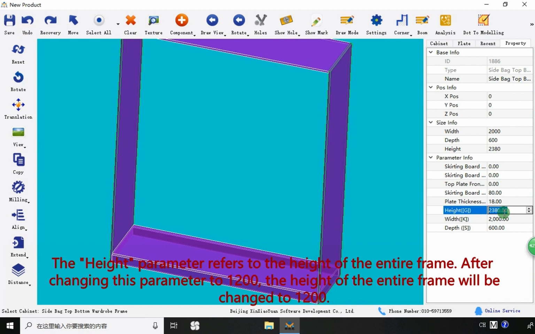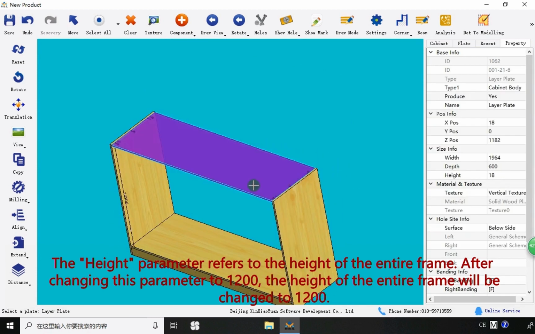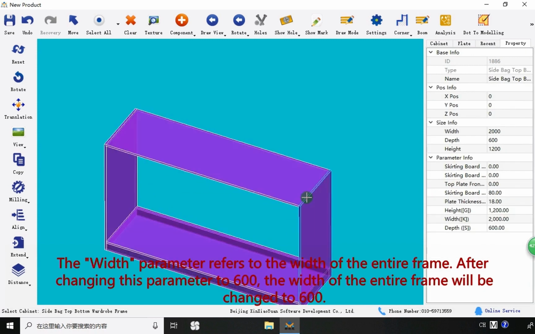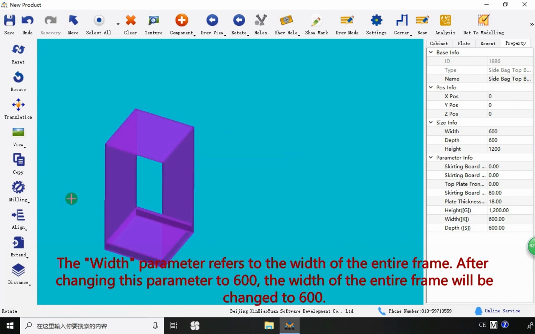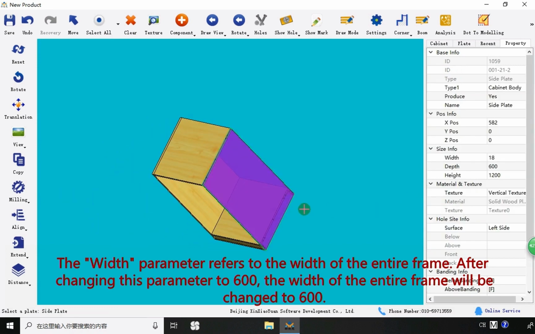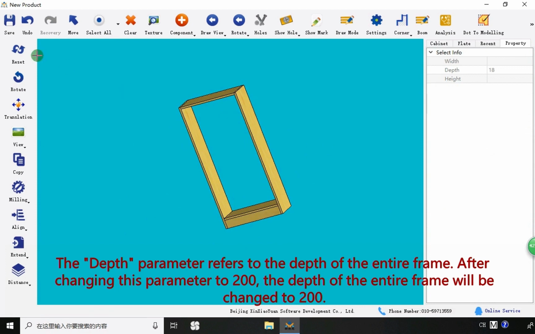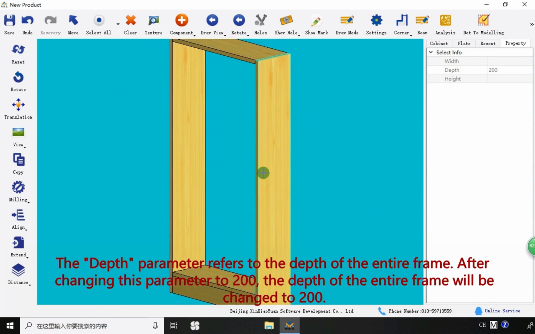The height parameter refers to the height of the entire frame. After changing this parameter to 1200, the height of the entire frame will be changed to 1200. The width parameter refers to the width of the entire frame. After changing this parameter to 600, the width of the entire frame will be changed to 600. The depth parameter refers to the depth of the entire frame. After changing this parameter to 200, the depth of the entire frame will be changed to 200.